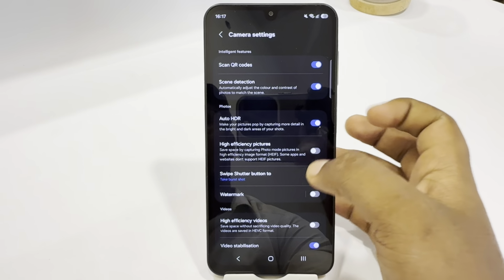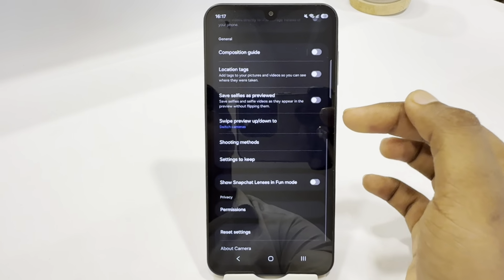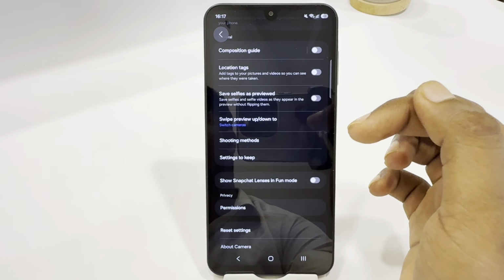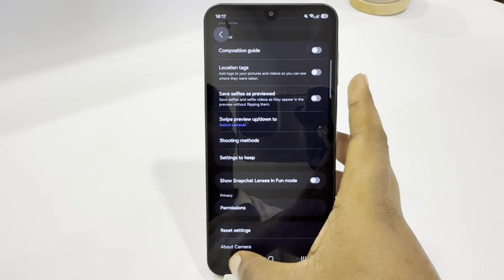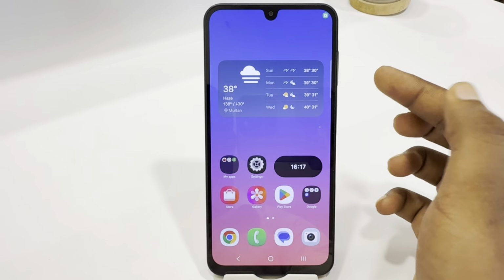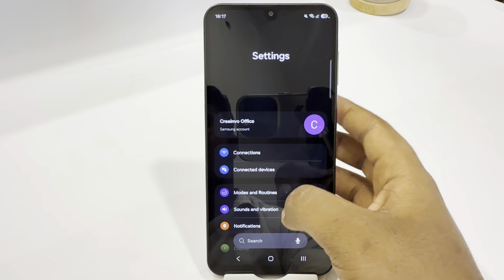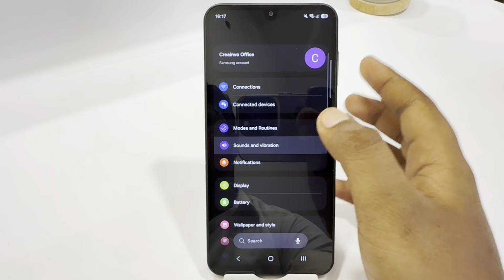Now in settings, you might not get any option to mute your camera shutter sound. But if you still want to mute it, you have a single way. You just have to go to your settings, scroll down, and go to sound and vibration.